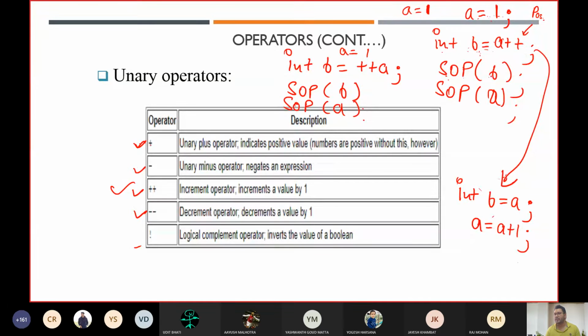So if I print the value of b in this question, I will get the output 1, while in the case of a, you can see that we have already updated the value of a to a + 1. So a is 1, 1 plus 1 becomes 2, and you will get the output 2.